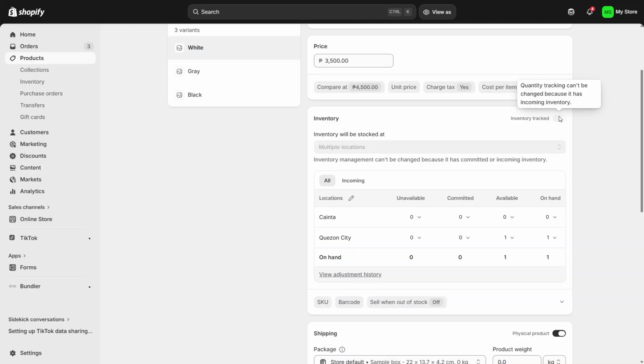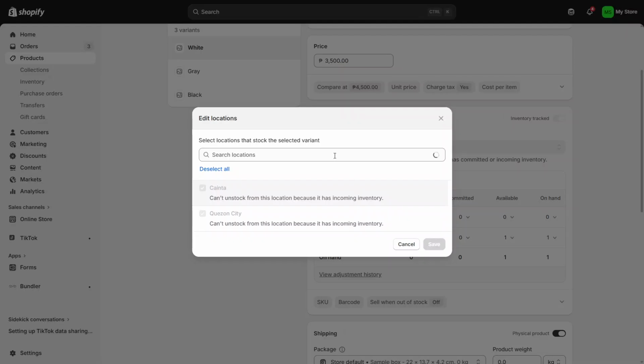Next, on the same inventory card, you'll see a table for locations and stock. This is where you tell Shopify which locations actually hold inventory for this product or variant. Click on the small pencil icon next to the location field. A pop-up window will appear with a list of your available locations, such as your warehouse or retail store. Select the location or locations where this item is stored. When you're done choosing, click Save at the bottom right of that pop-up to confirm your changes.